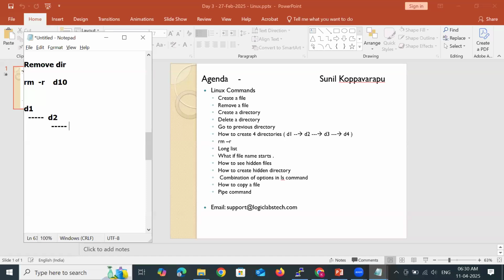Under D2, I want to create D3. Under D3, I want to create D4. Nested directories: D1, under D1 D2, under D2 D3, under D3 D4. So this is the hierarchical structure of directories which I want to create. Can we do it?